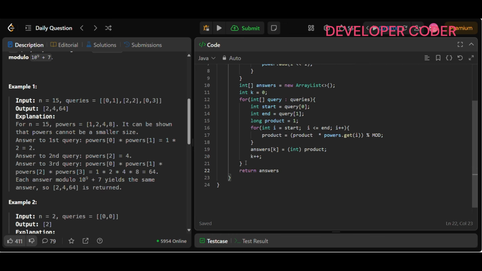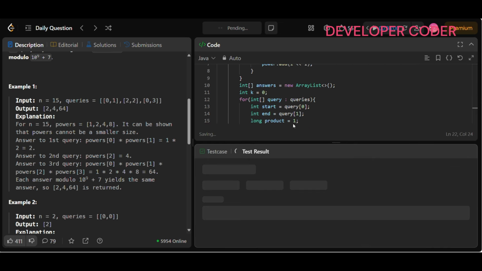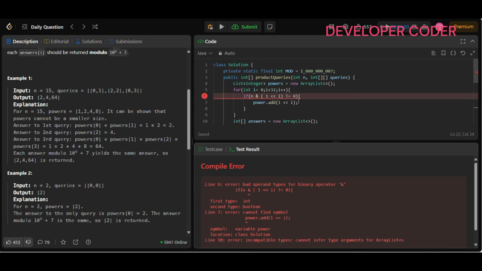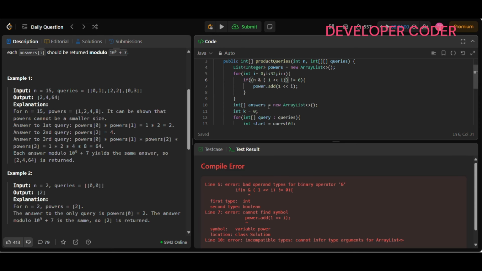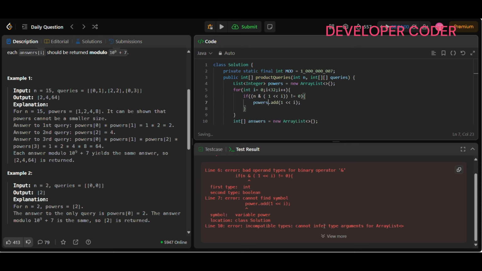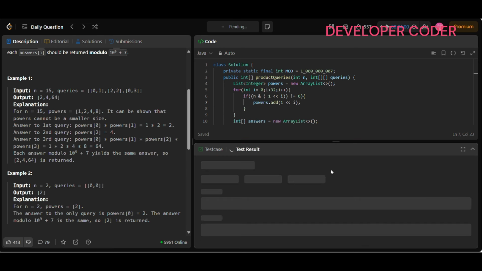That's it. So now let's run the code and see if there are any code issues. We'll try to fix that. So yes, there are some issues, so let's fix that. Here I have to write it like this, n and 1 left shift i, and this value if it is not equal to 0. And here on line number 7, this is powers, s is missing. Any other error? Cannot infer type. Let's run it again and see if there are any other errors.